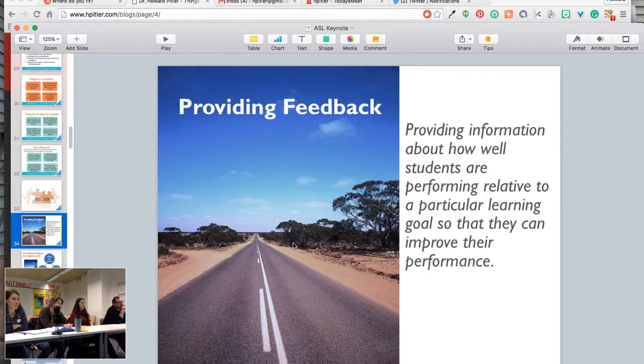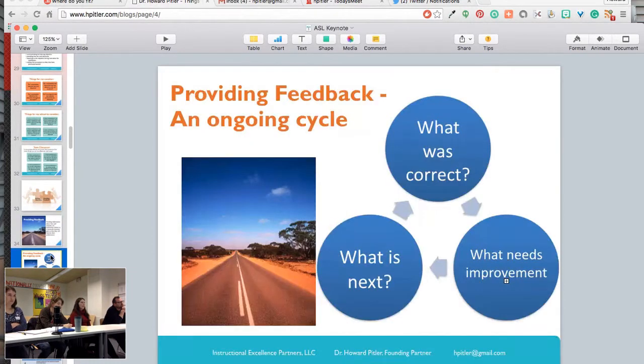It's about giving students information on what they did. I'll go to this next slide. What they did that was correct, what needs improvement, and most importantly, what specific thing do they need to do next? That's a part that's very often missing.